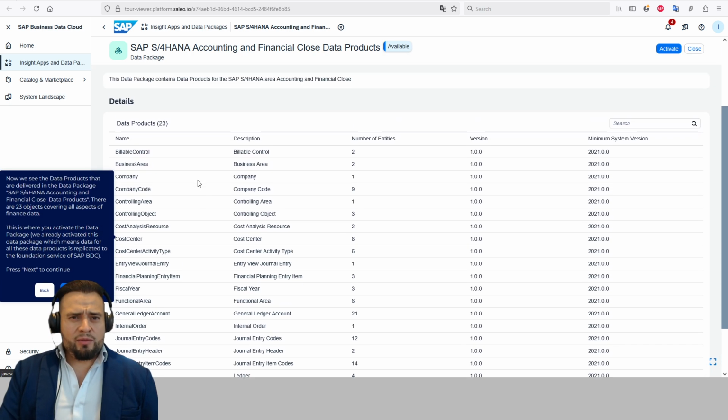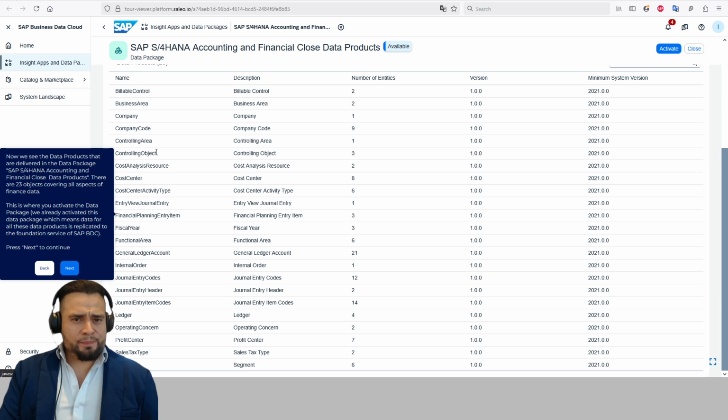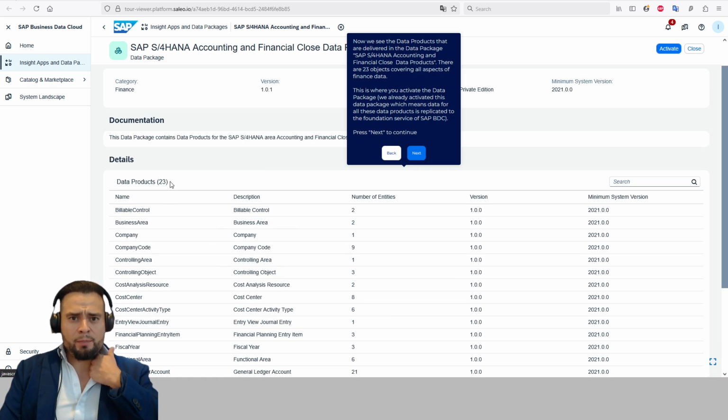All right, once again, we saw our data products. We read some of these earlier: ledger, segment, profit center, company code, etc. Now we see the data products that are delivered in the data package, SAP S/4HANA accounting and financial close data products. There are 23. It says right here, data products. Here's the total number: 23 objects covering all aspects of financial data.